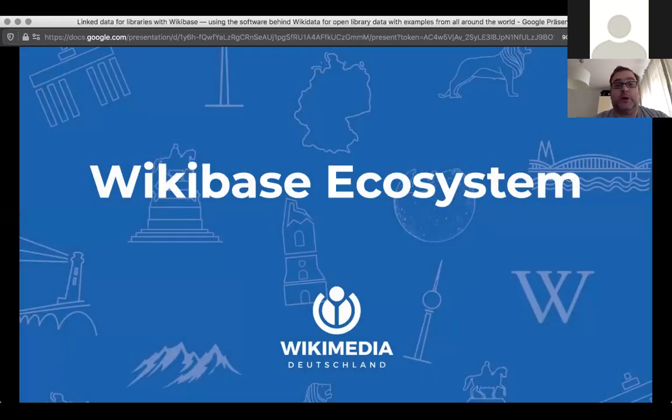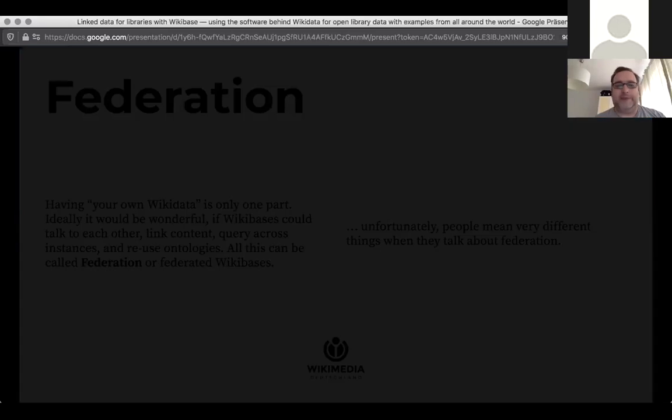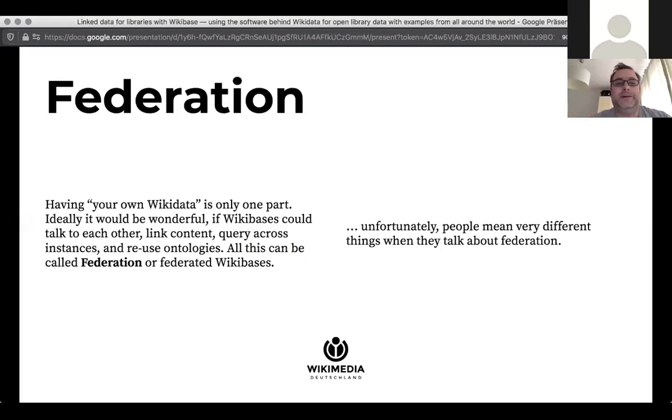So Wikibase is not only free and open software that you can install at your library, at your institution, but once you start playing with it, you will hopefully become part of something that we call the Wikibase ecosystem, where interlinked Wikibases talk to each other. Now, this sounds very science fiction, and the term that we use for that is federation. That almost sounds like Star Trek, but what we mean by that is that federated Wikibases will link to each other, link to the content that they have, and maybe even reuse some of the vocabulary and some of the properties that are defined on another Wikibase.